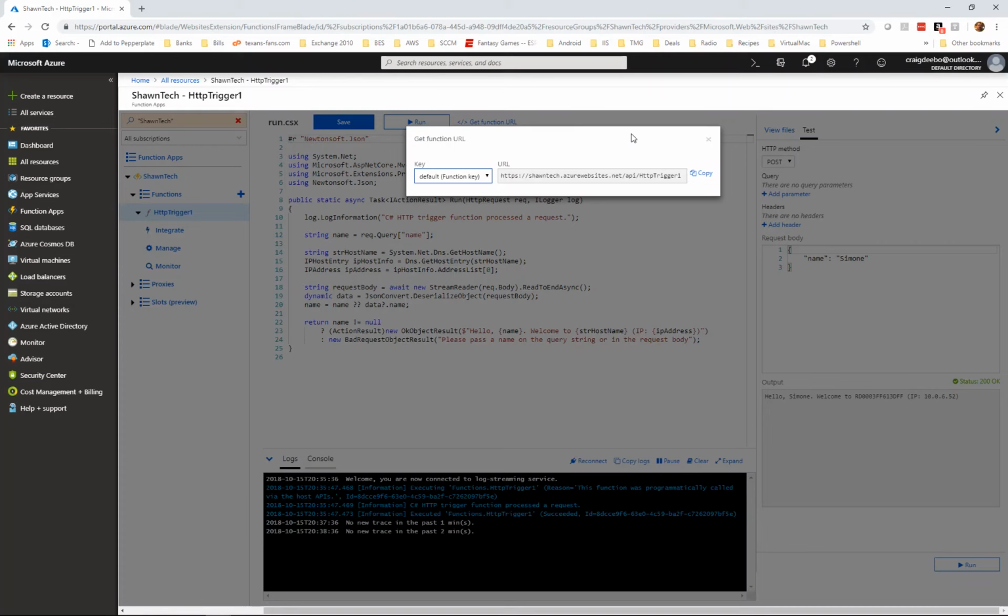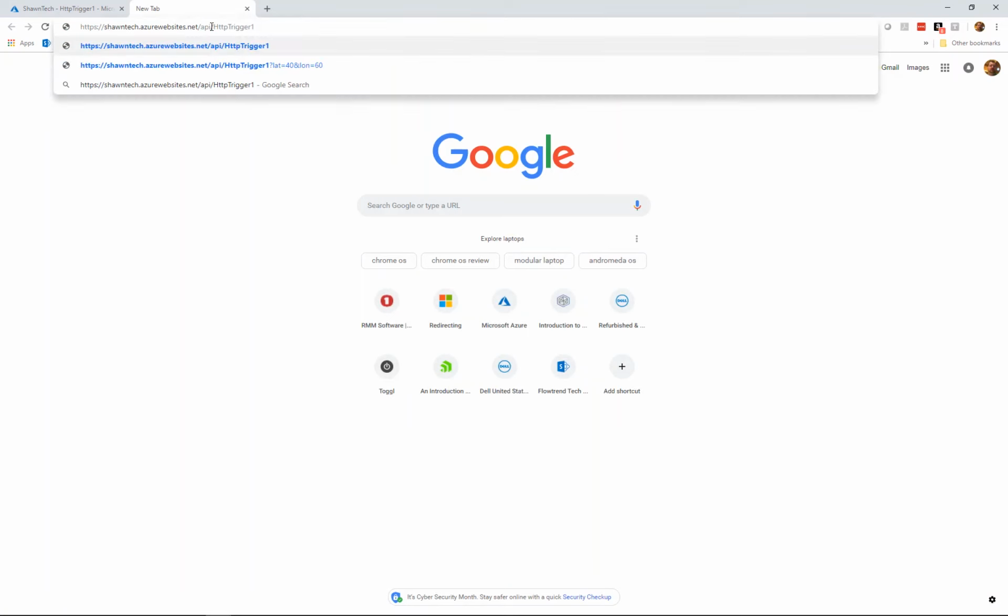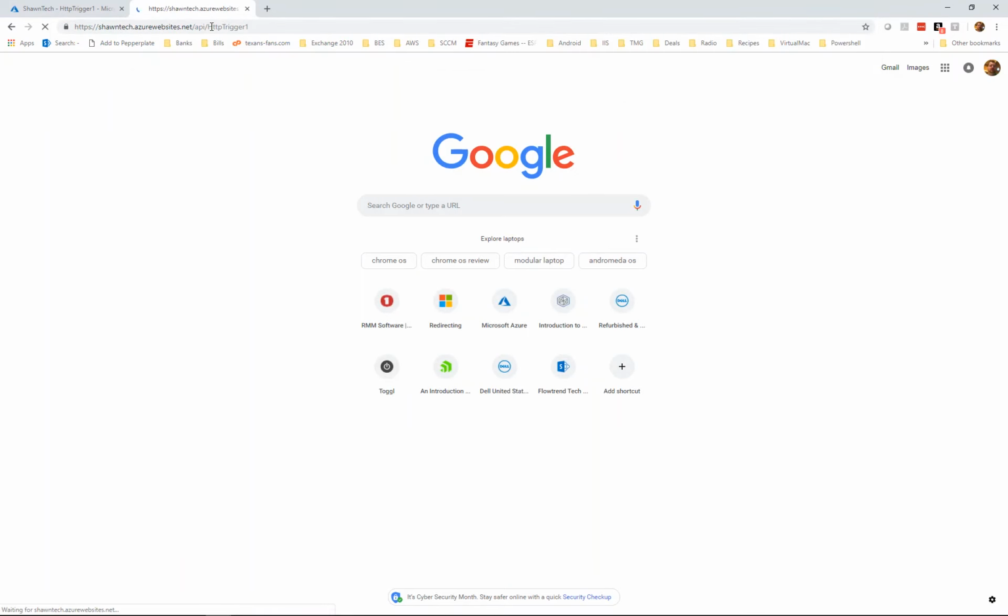It starts with the name of our Azure Function app resource, seantech.azurewebsites.net, followed by /API, followed by the name of our function, HTTP trigger 1. Let's copy that now. We'll open up a new browser window, paste it into our address bar, and let's hit enter. As you can see, we're getting a bad request and being asked to place a name into the query string or the request body. Let's do that now.